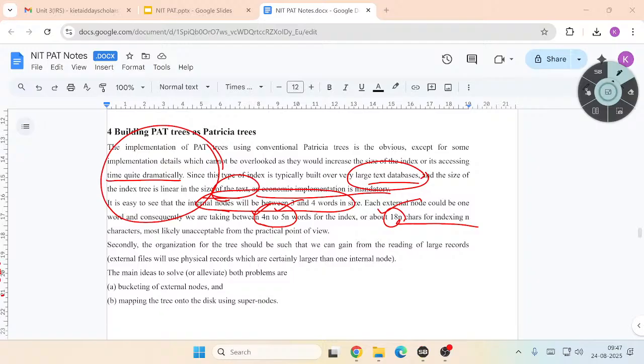Then secondly, the organization of the tree should be such that we can gain from large records. Okay, so how are we gaining? We are gaining it from the large records. Whatever the records that we are having, we are gaining the information from the large records. Okay, so that is the external files will use. So when you are thinking about the external node and the internal node, in between these things, your size is going to be varying when you are going for drawing the Patricia tree.